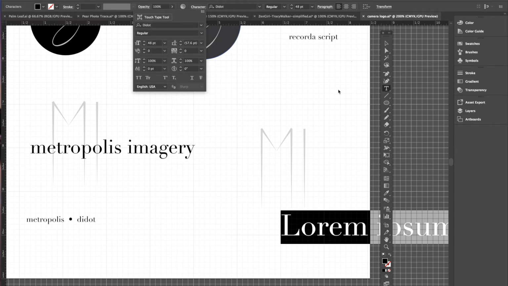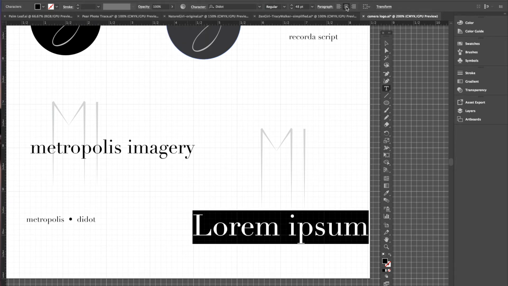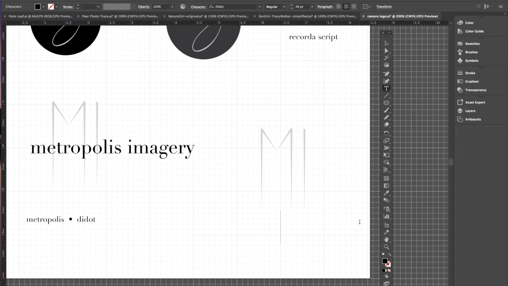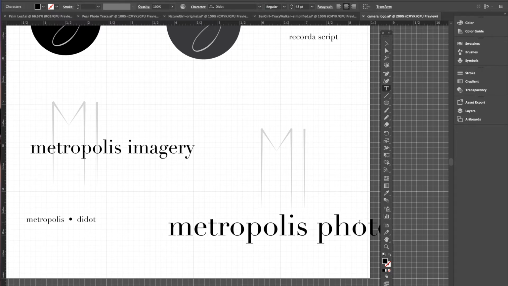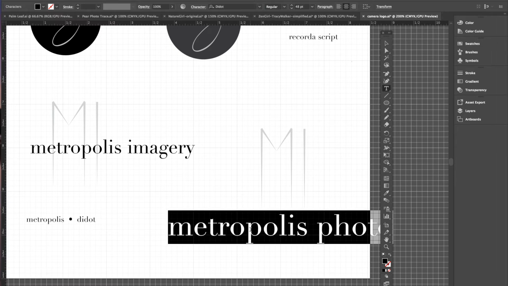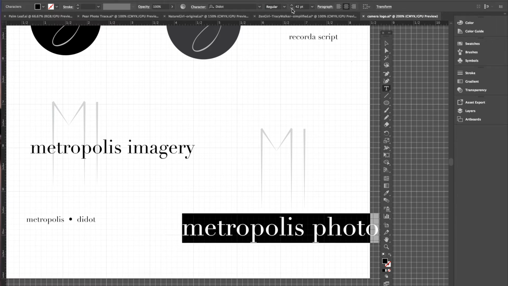So now I'm going to come back up into my paragraph controls. I'm going to choose center, so align center, and now just retype my text. It's already selected, so I can hit delete and then start typing Metropolis photo, like so. And just double check to make sure it's correct. Triple click to select the whole thing. And now let's come back up into our control panel. Let's make this a little bit smaller.